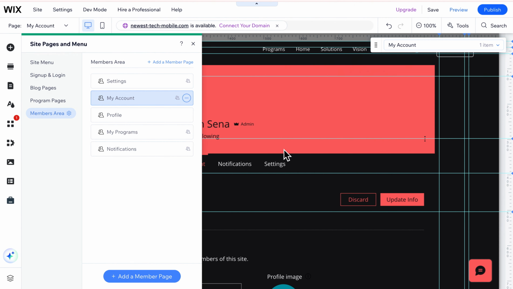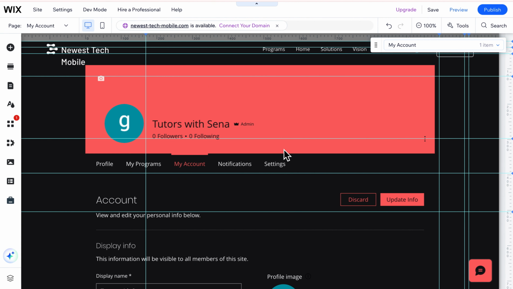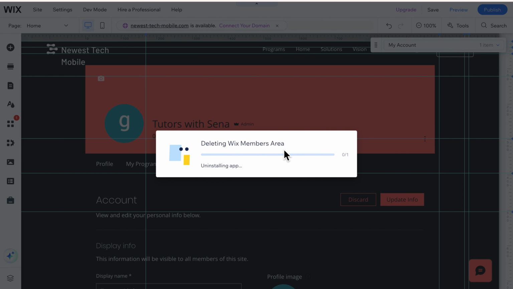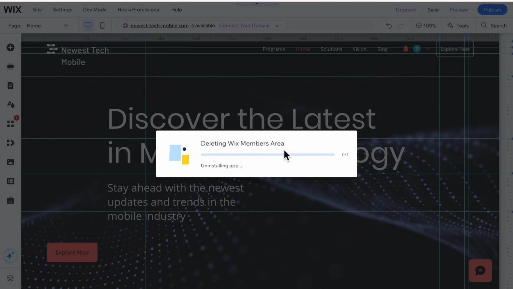If you still have any question about Wix, just comment down below and I will try my best to assist and help you guys. And that's how to remove login on Wix website or turn off member sign up and login page.